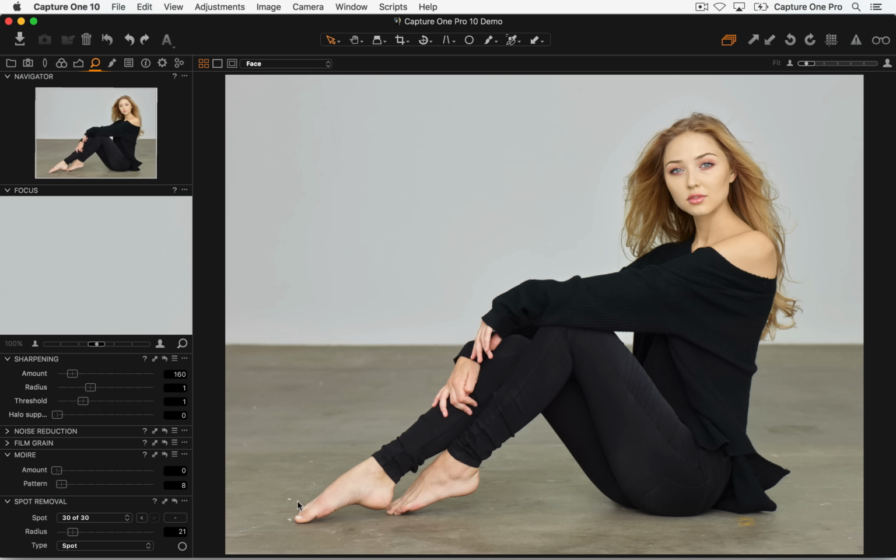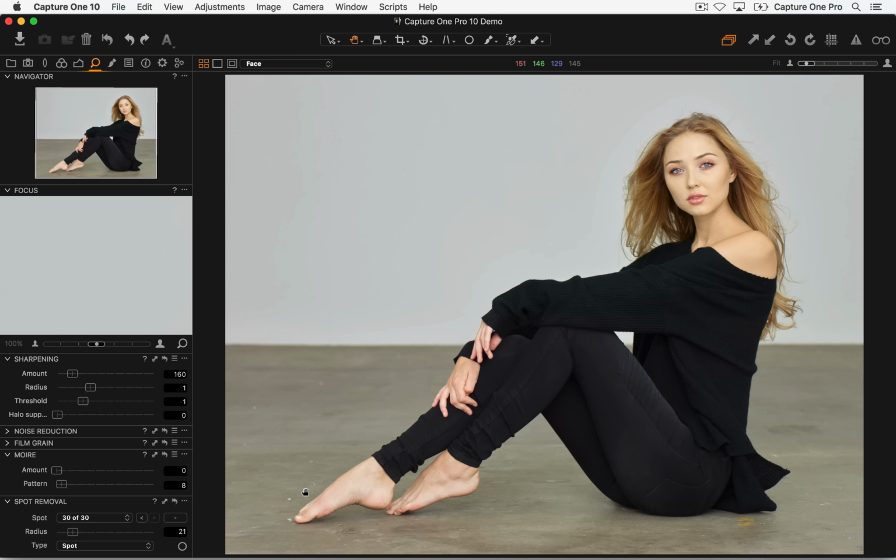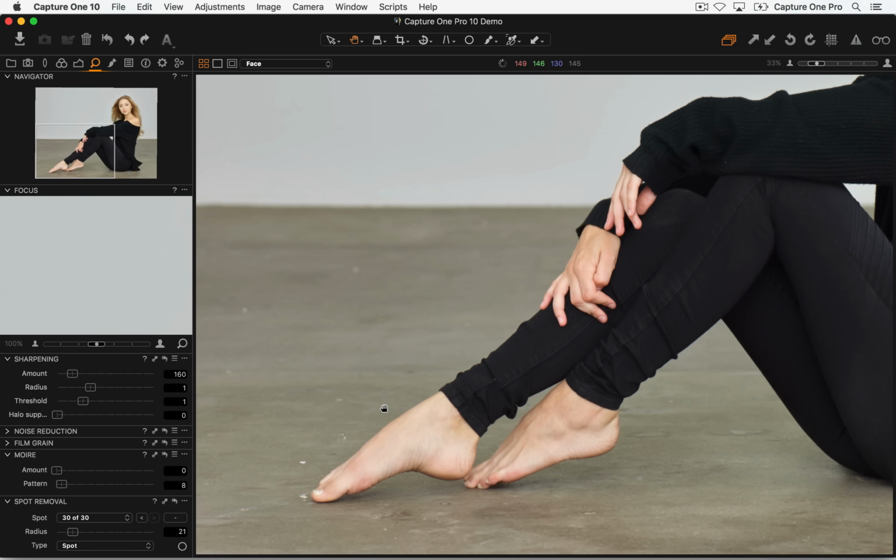Now I think if we look down here, we've got some other marks on the floor. So let's get rid of those as well. We could probably handle this with the spot tool. Just need to make it bigger.